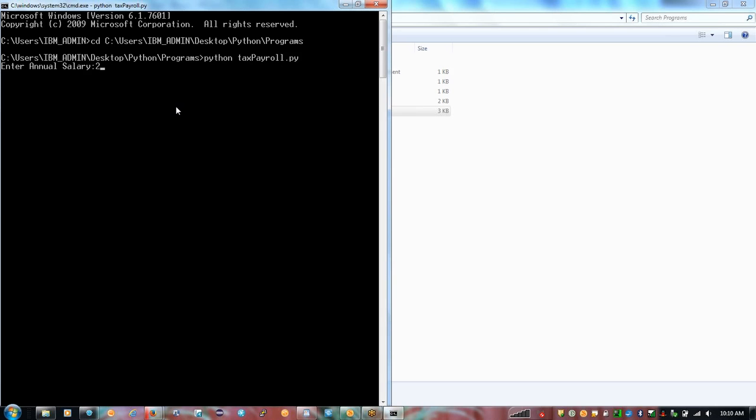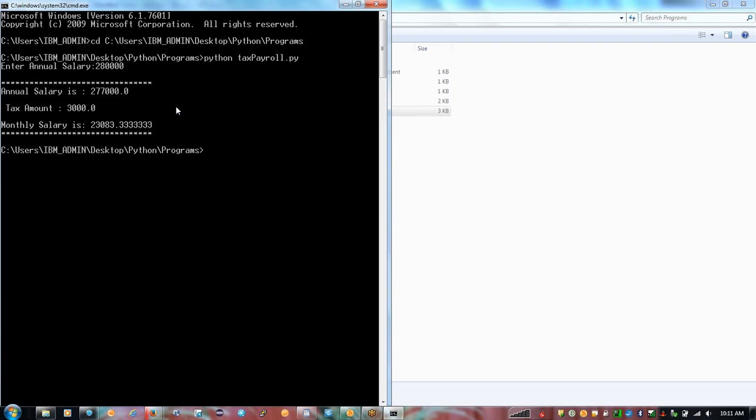Okay, so enter. Let's see. What were our test cases? Enter 20 lakh. How much is 20 lakh? It is 2.8 lakh, right? So your tax amount is 3,000. Good.